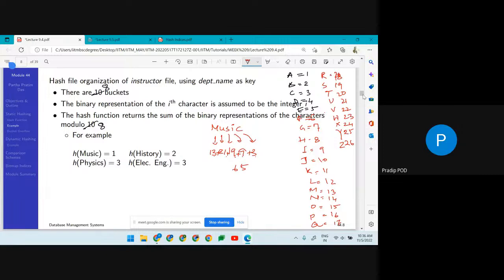And 65 modulo 8 will be 1. So that's why I said this is modulo 8, right? Why do we take modulo 8? Why not 10? Because it was a mistake, you can say. If we take 65 modulo 10, that will be 5, right? If we take modulo 8, then it will be 1.